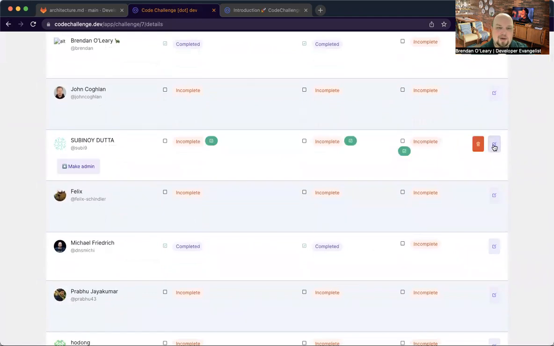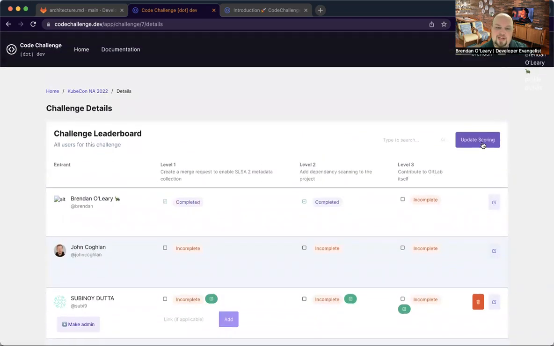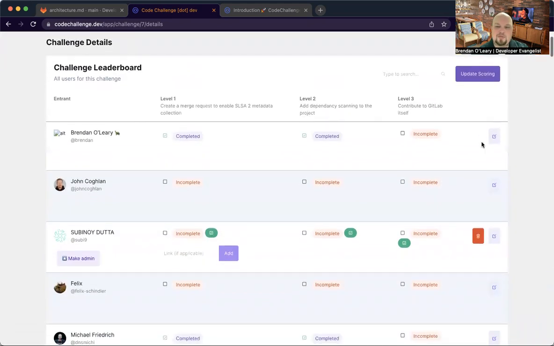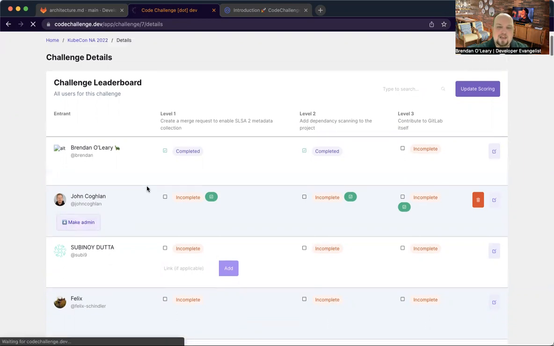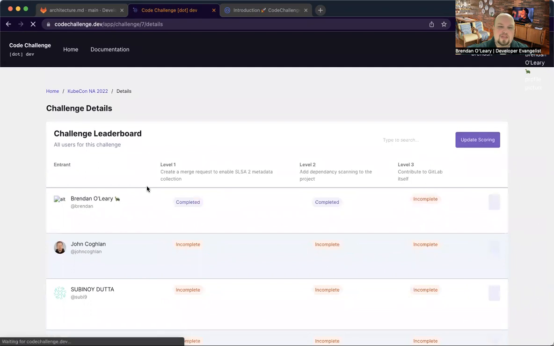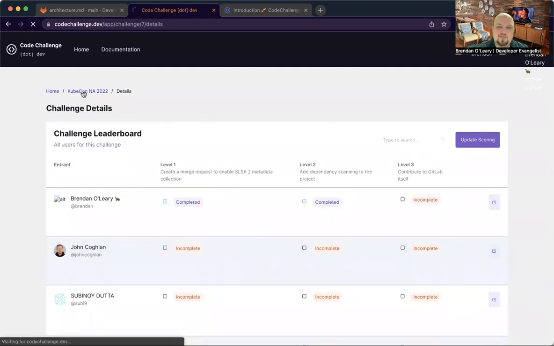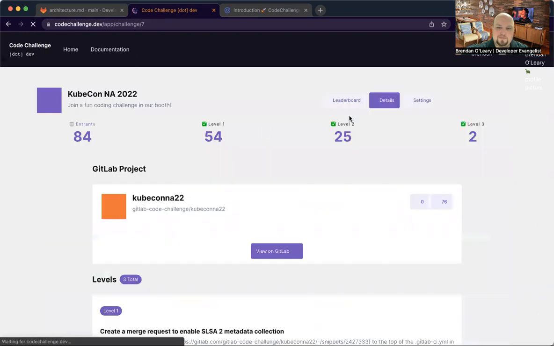So if I click this edit button, you'll see that I can check off that someone completed a challenge. You can also rerun the automated checks with the update scoring button right here. And you can also promote folks to admin on the challenge. Challenge admins will then have access to this details page and be able to make these kind of manual adjustments. And then finally, you can also view the link to the challenge leaderboard. That'll be right here on the challenge homepage.